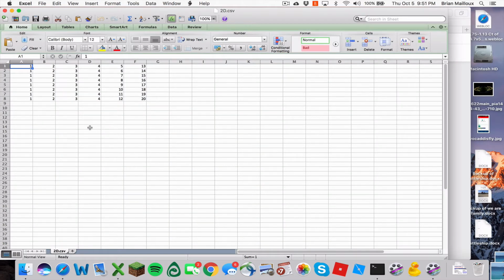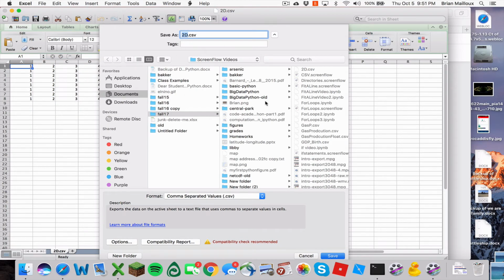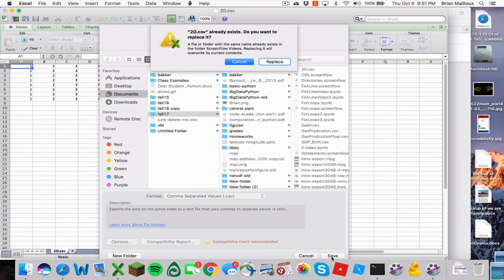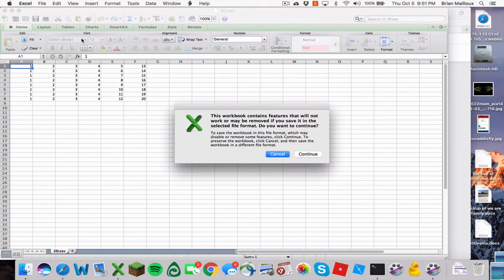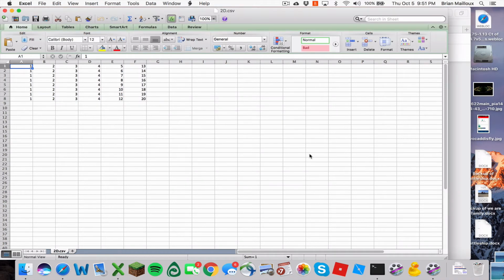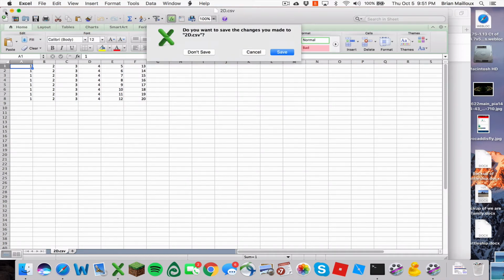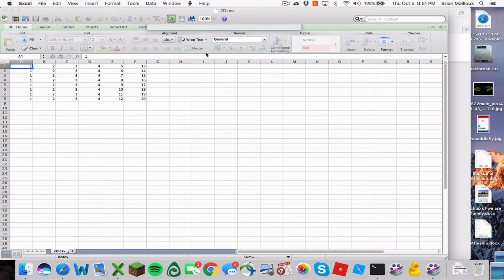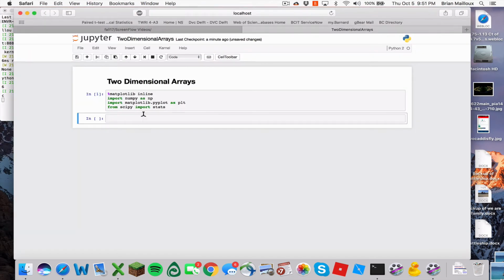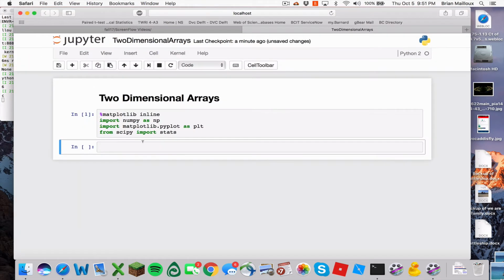Here's my CSV file that I have in Excel. Right, and what I want to do is when I go to File, Save As, make sure it's in the same folder. It's in ScreenFlow Video, so we are in good shape. So I can save it there. I'll replace what's there, and then say it's all right. It's a CSV. And it's going to work. So I'm going to close that. I already saved this, so I don't need to save. I'll make this a little bigger. So now we're ready to go.